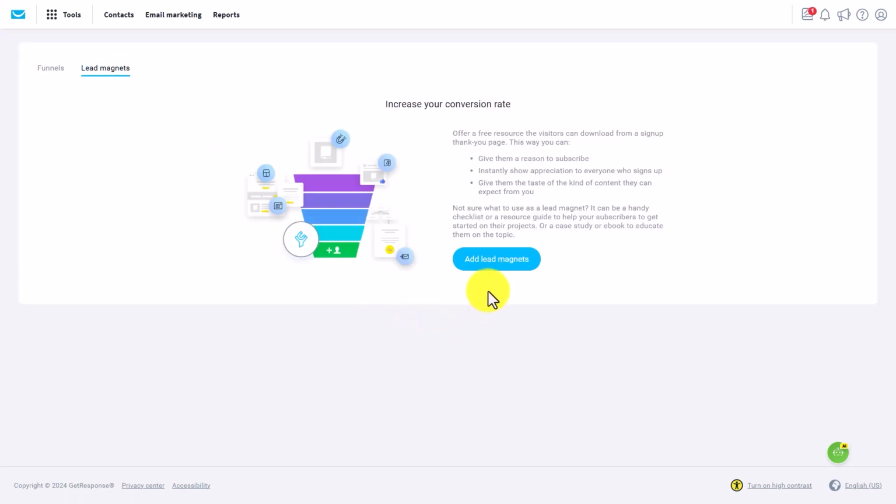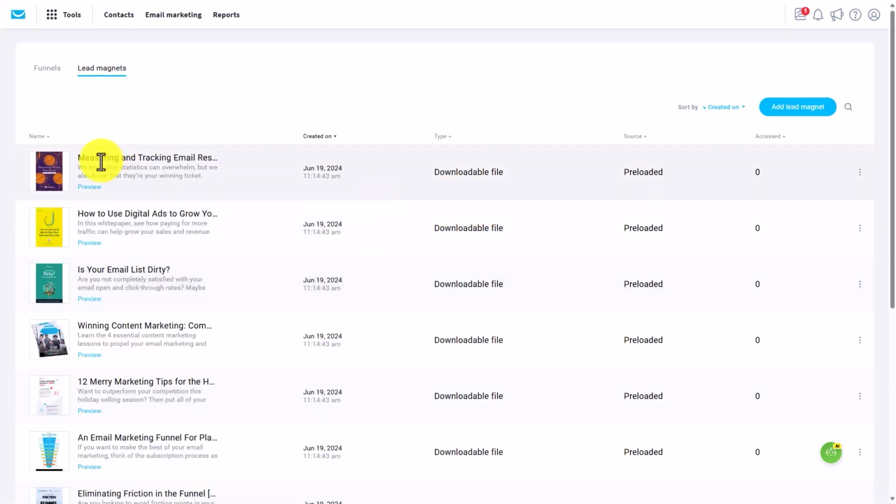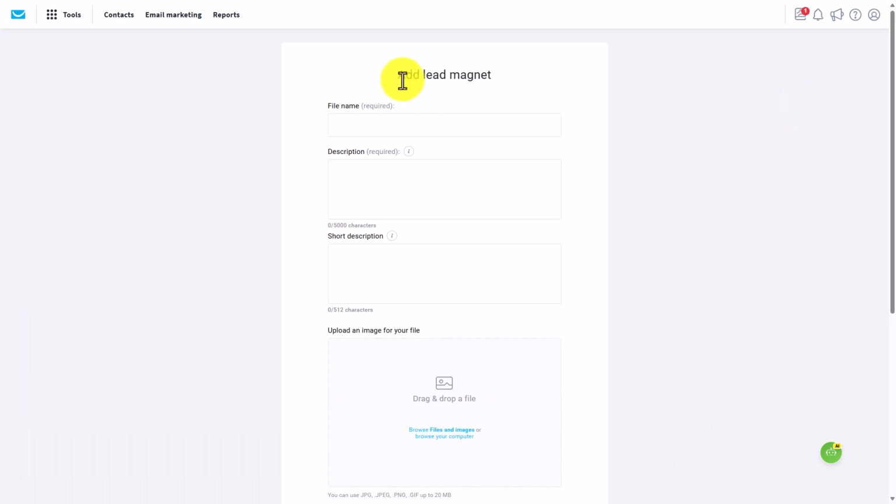What you can do on the Lead Magnets tab is click this button that says Add a Lead Magnet. Now, GetResponse has given you downloadable files as a lead magnet. As of the recording of this session, GetResponse does have an Add Lead Magnet button, and you're going to come to this page. You're going to give your file a name.